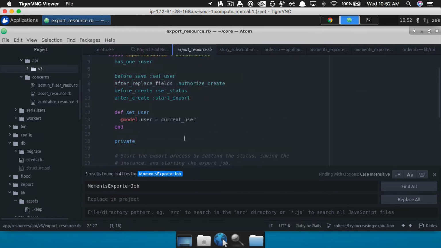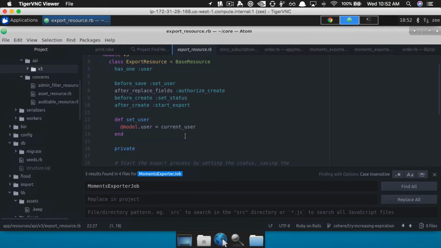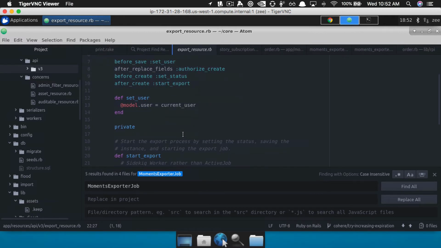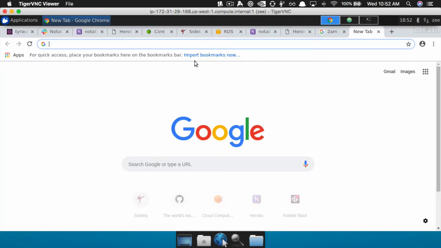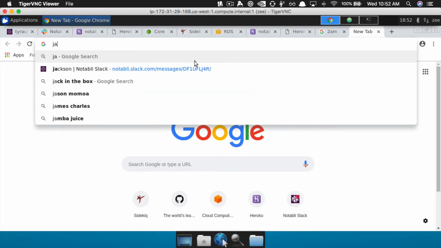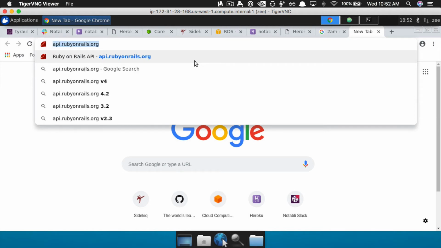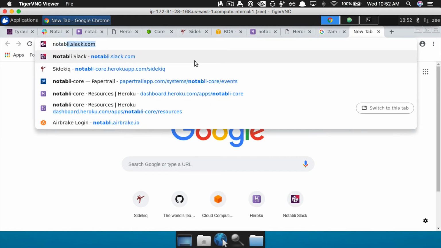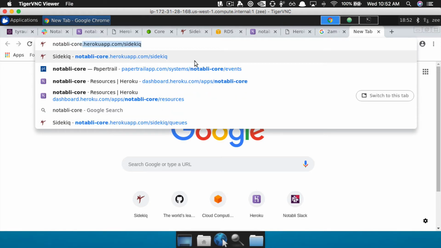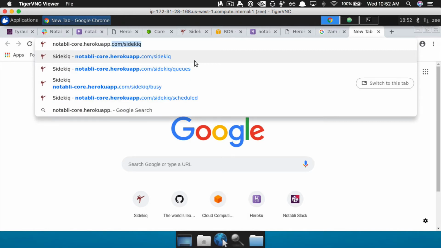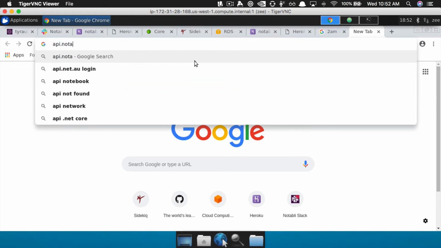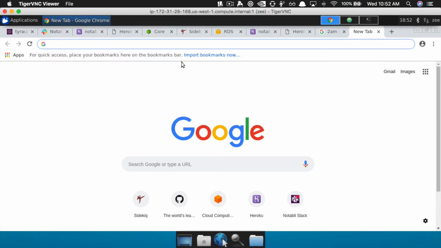So there's this export resource object, which is probably exposed via the API. Jackson, where do the API docs live? Let's see. I'll try to track them down. I thought it was like api.notably.com or something. I know it should be in my history. I hope it's that simple.